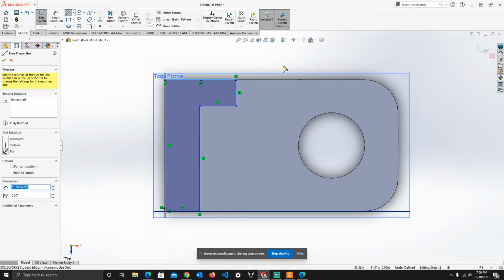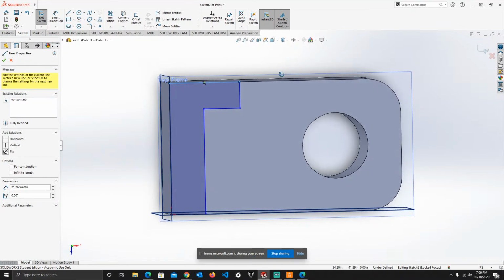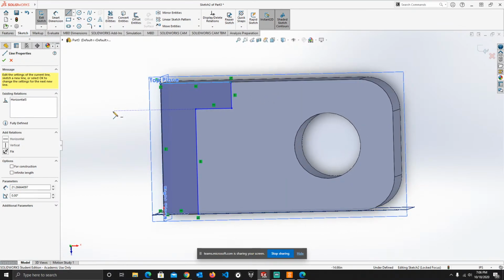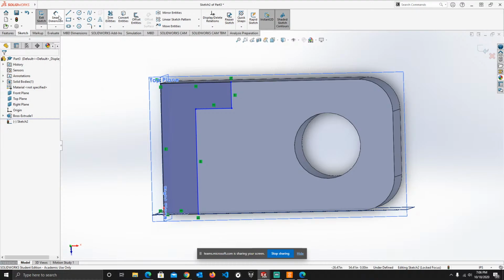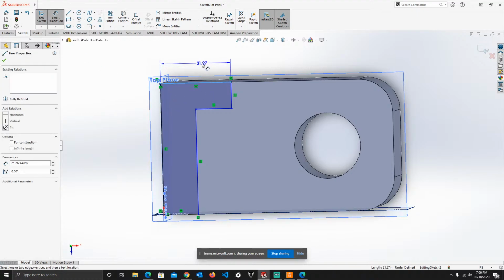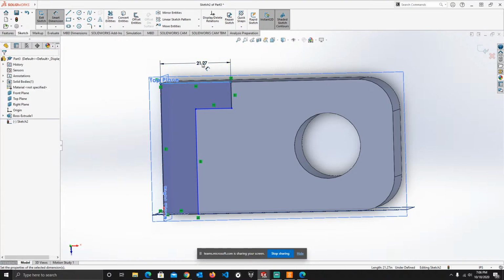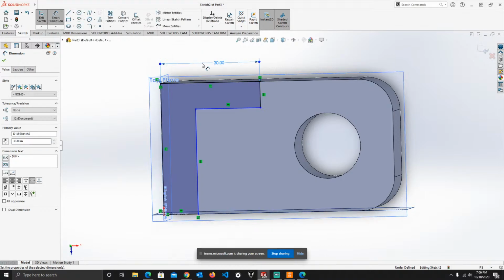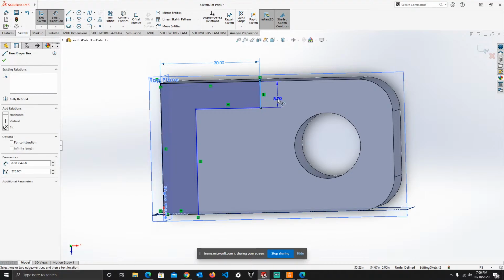Just like that, boom, done. So it appears that we are good to go. Now we have to do smart dimension. We have to make sure that everything's correct. Let me check this one. This one should be 30 inches. So 30 inches. This one should be what?